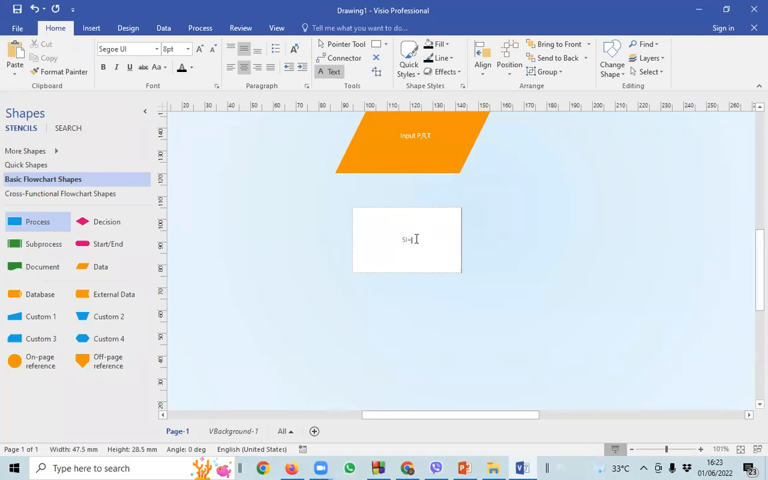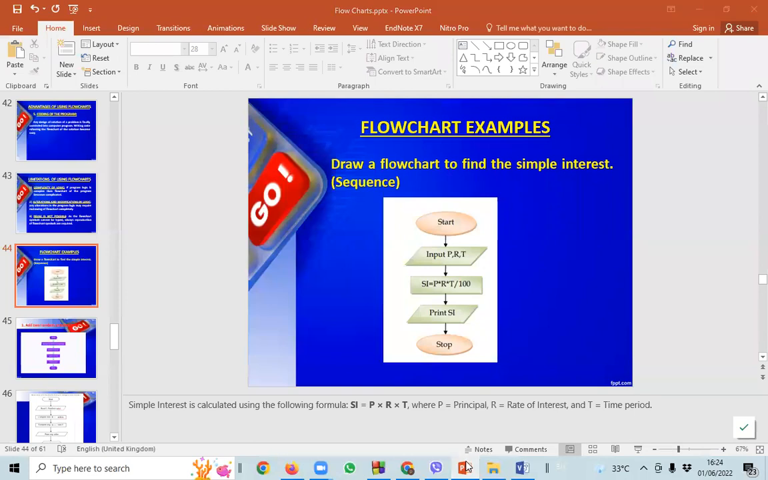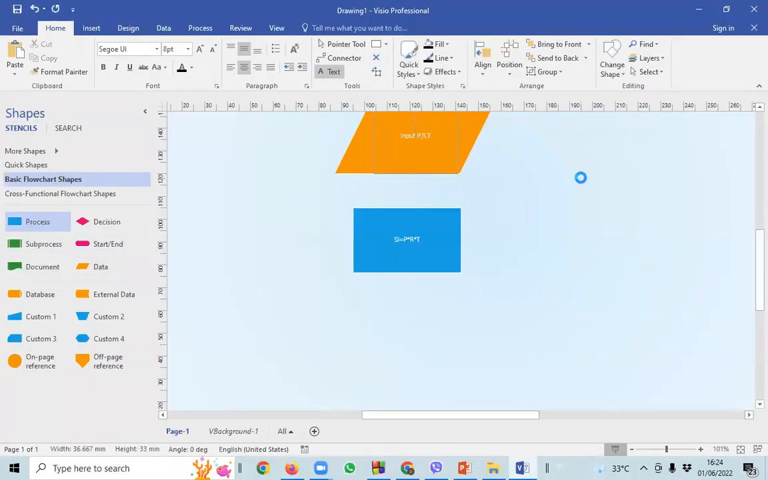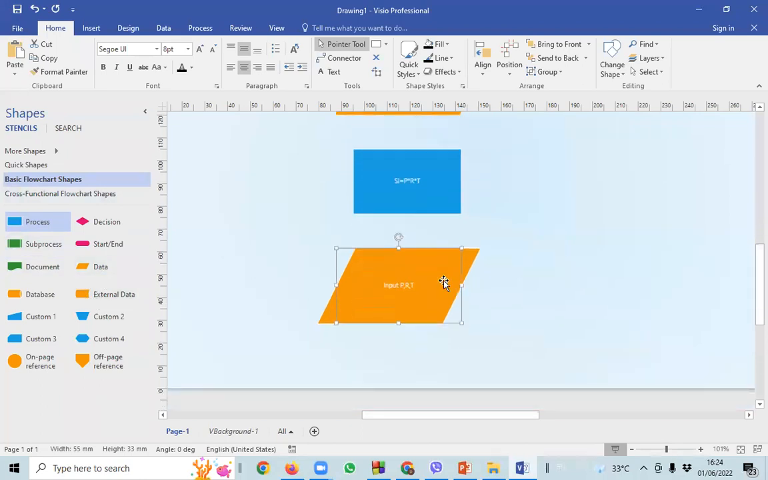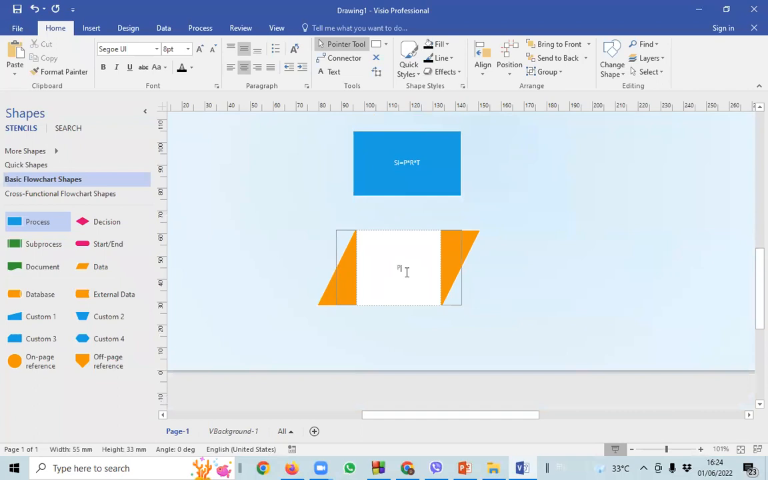SI equal to P star R star T. So this is the formula, and we need to print it. So you need to duplicate it. For this one, just press Control. You see, normally the mouse pointer is this way, but if we press the Control key, the symbol has changed. So I need to drag this one, then it automatically duplicates, or you can take it from here. So print. Yes, sir.